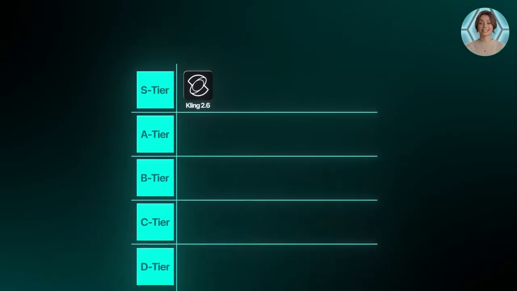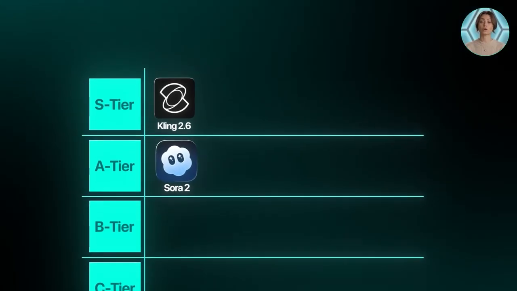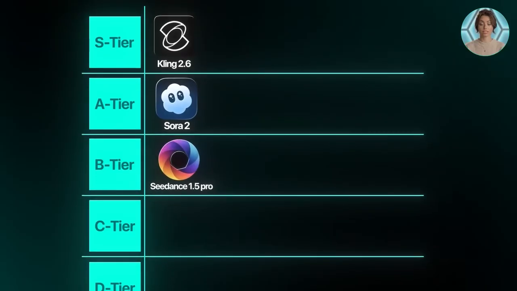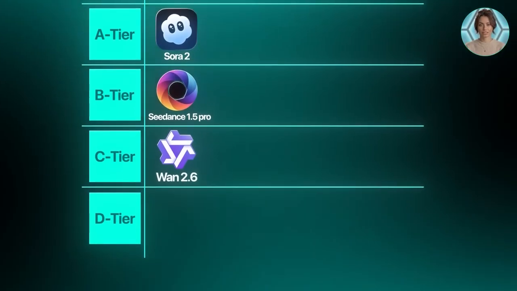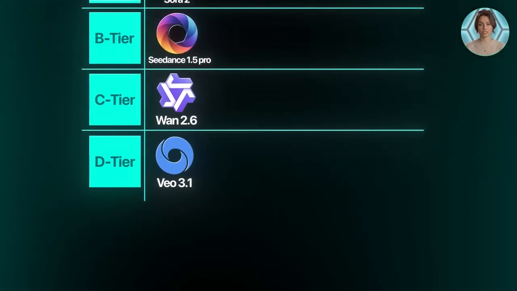Kling 2.6 takes S tier again with strong prompt adherence. Sora 2 lands in A tier, feeling authentically anime despite the morphing. Seedance 1.5 Pro sits comfortably in B tier with smooth motion. Wan 2.6 gets C tier for decent but unsteady results. Veo 3.1 falls to D tier with those major sword consistency failures.